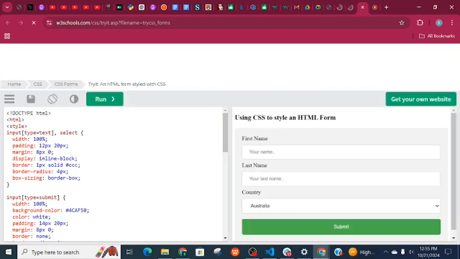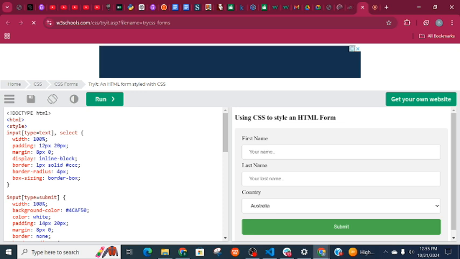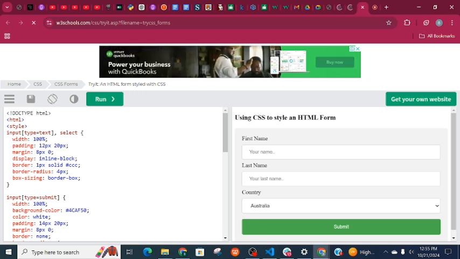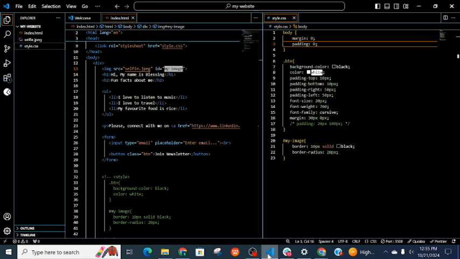So like I said, with W3Schools, you can play around here. You can see how they style their input. The input, then the type, because we have different types. We have type text, type email, type password. And mine is type email, right? The type is email. So let me just go back to my code.